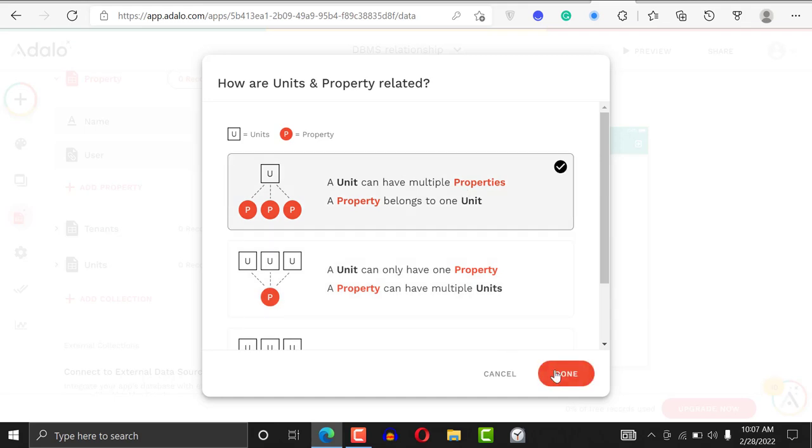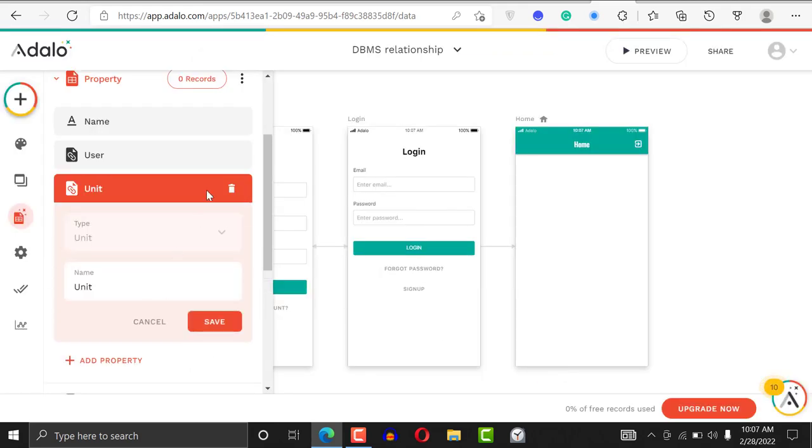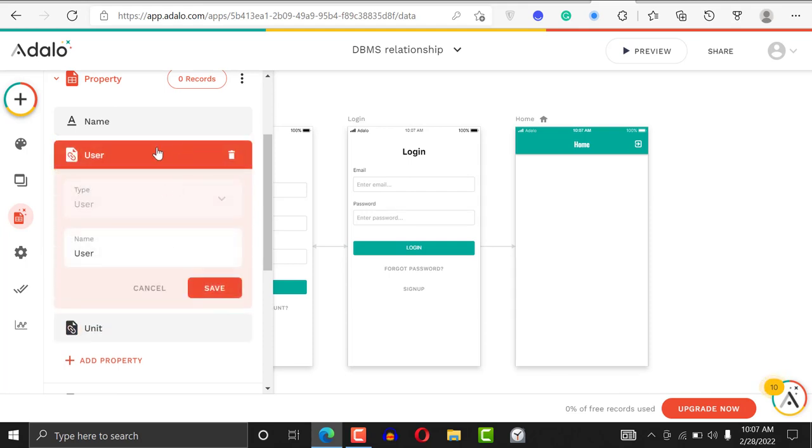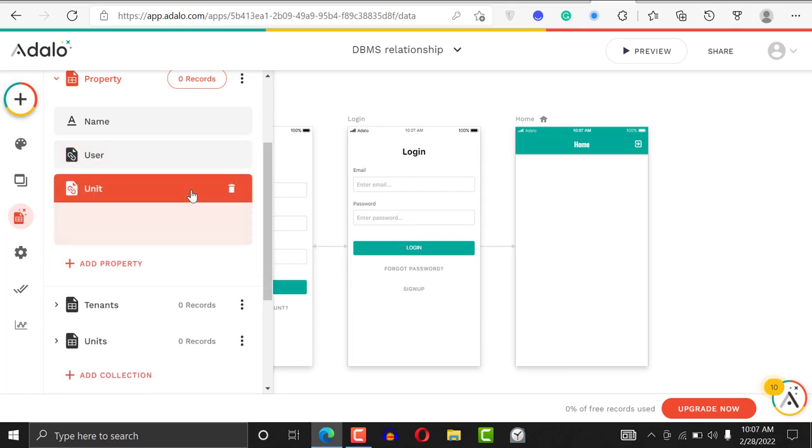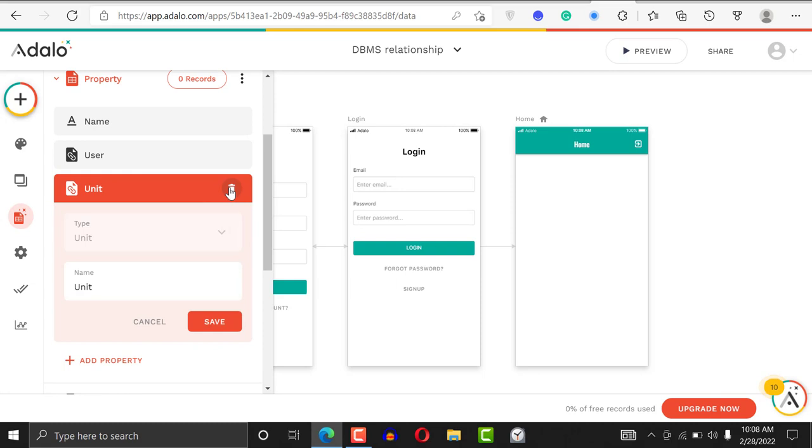So if I choose this one and I go here and I feel like, hey, this is not the kind of relationship I want to have, I simply click it and delete it and create another relationship all over again. So you can give yourself time to make errors, time to make mistakes, and figure things out yourself. But just understand that the relationship you create really depends on the kind of mobile application you are building. So that's it for this lesson, how to create database relationships in Adalo.